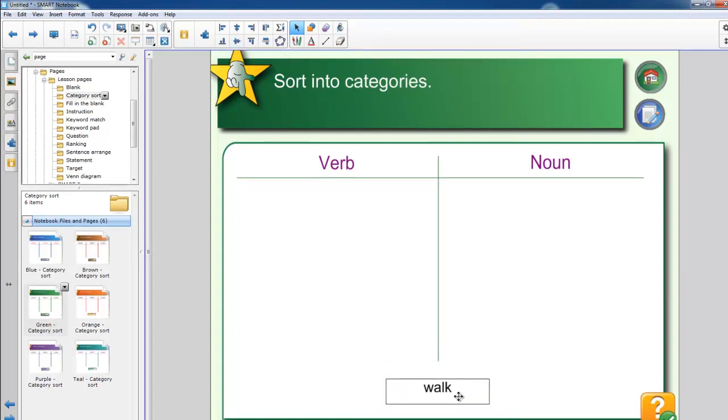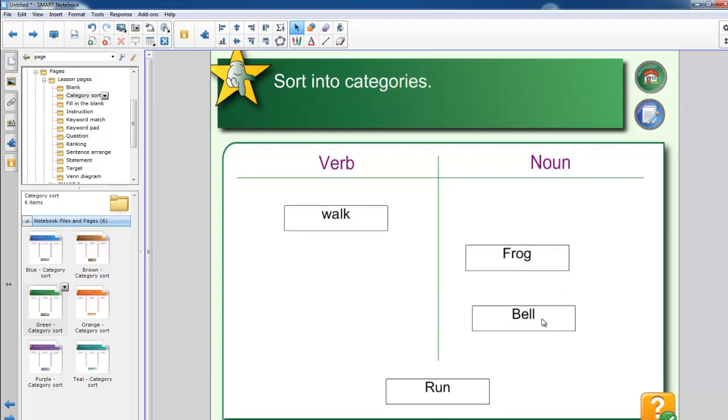So now when the students come in, they've got walk, and they're going to drag that up to verb. Frog. I can have as many as I want stacked there. The students will never know how many there are. They just keep dragging them up to the right spot. And that's how these page templates work. So you pretty much drag out the blank template, fill in your content, and you're ready to go.